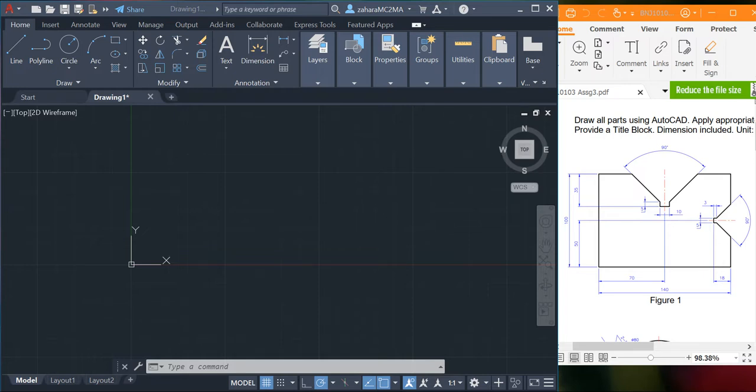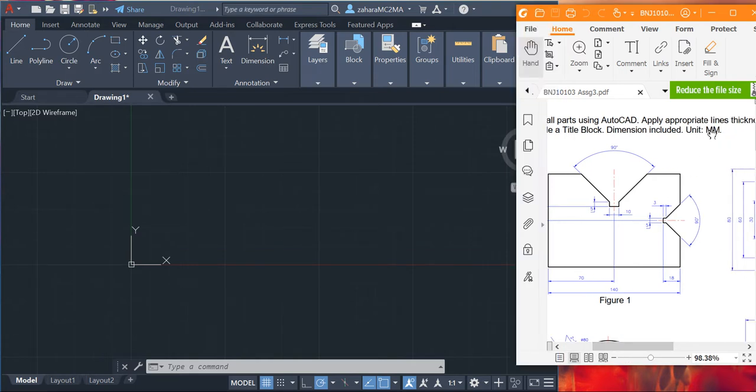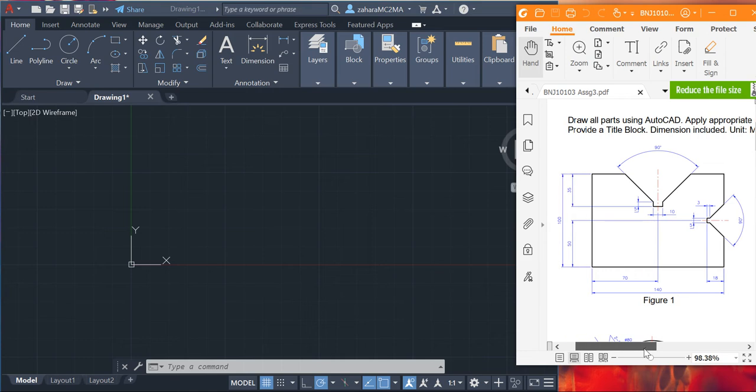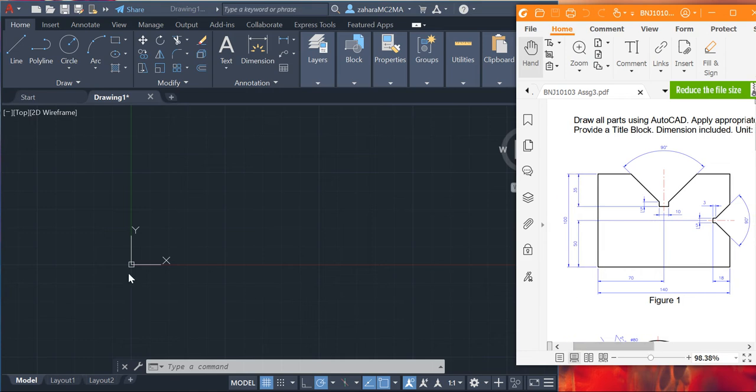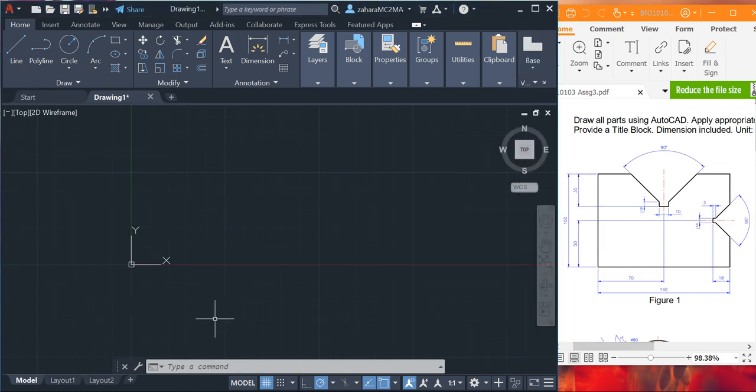So in this video, I will show you how we can draw figure 1 in your assignment 3. So first thing that you have to do is set the unit for the drawing. Let's say in this assignment, it's already mentioned that the unit is in millimeter. So you have to set the unit in the drawing in millimeter.